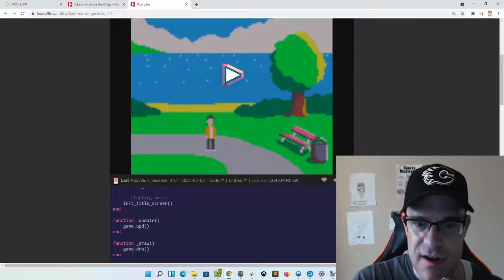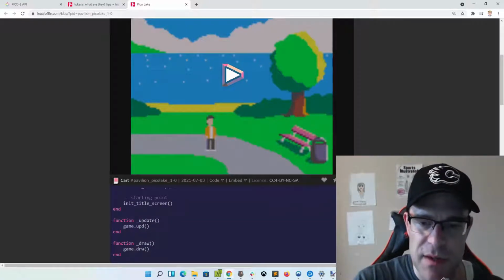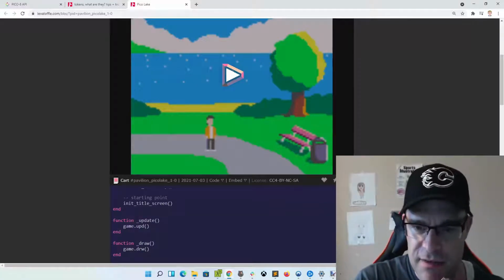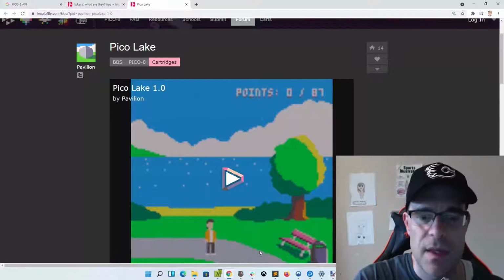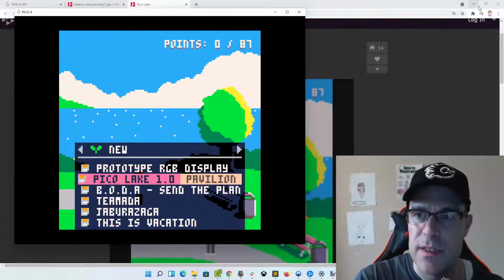That's pretty cool, and you'll be able to see here how many people have added it, how many people have started. I thought at first this was how many people added it to their favorites, but I think this is just giving this individual cart post a star. Okay, back to Pico 8. Let's close that down.